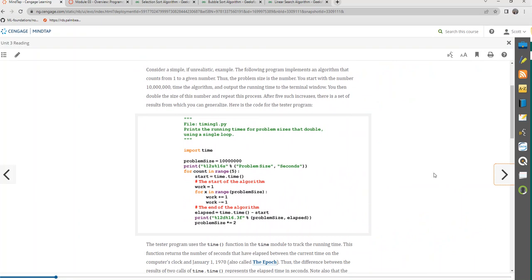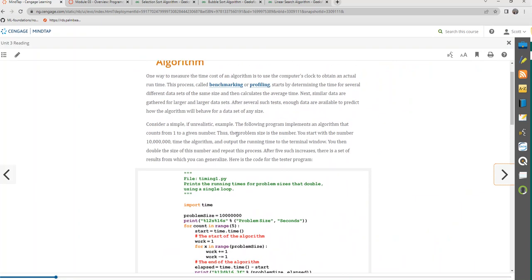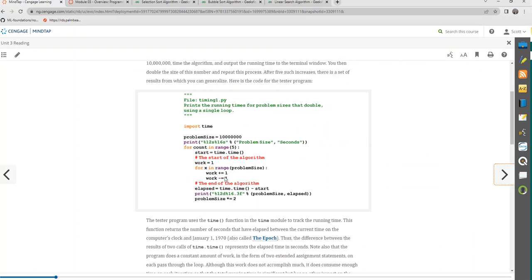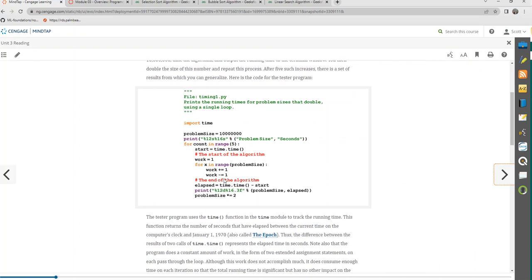So we've got some code here, and this is setting a benchmark. We're going to have a problem, and we're going to use a tool. Now this tool does take time to evaluate, but it's not significant to impact the efficiency of the algorithm.